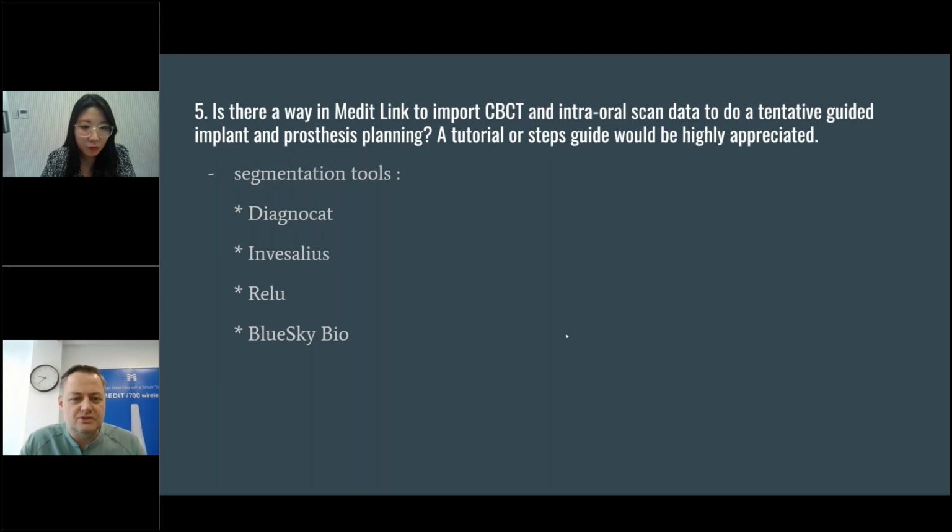From these 3, DiagnoCat is my favorite. These all 3 are using AI software to segment the CBCT automatically. So normally you're going to only press a button and get the jaws segmented. And then you are having the STL files of these jaws. You can import them in Medit Link, and then with the protocols that Medit provided on the YouTube channel on Medit Academy, it's going to be pretty easy to design a guide.